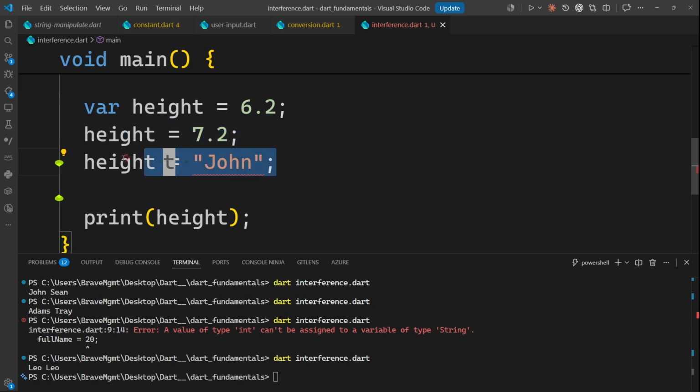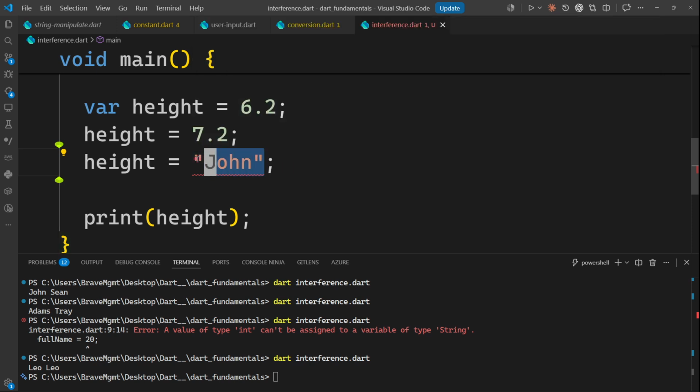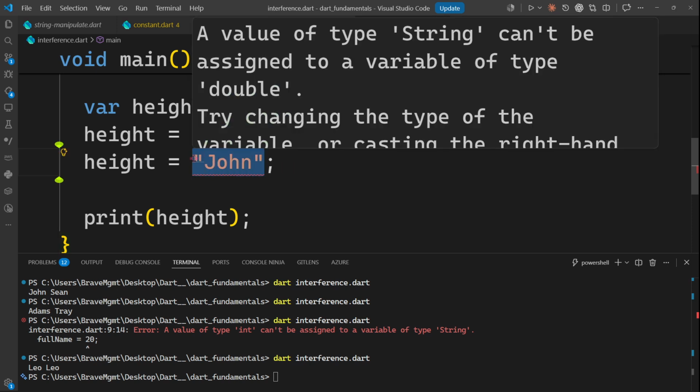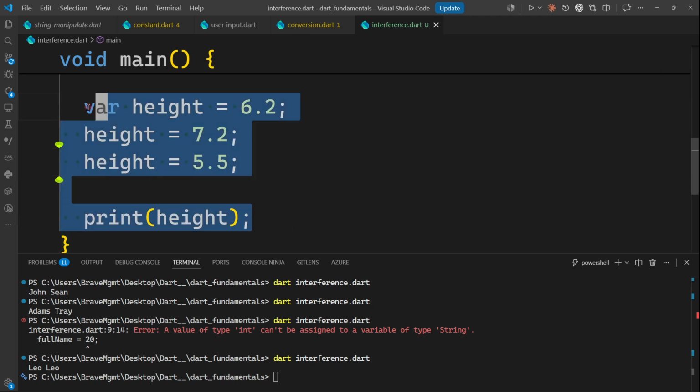But now we are trying to reset this height, which was a double from the beginning, to a string. So that's saying no, you can't do that, okay? It only has to be a double, a decimal, right? So if I set it to 5.5, this actually works, and that's it. All right, so that's var.